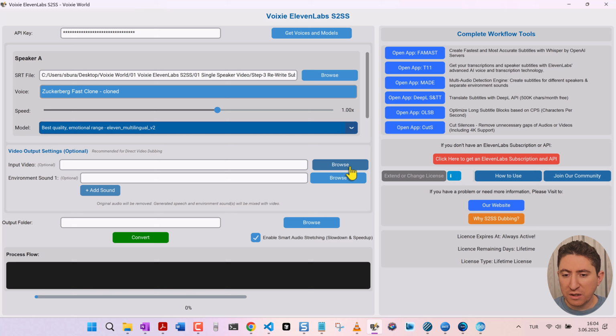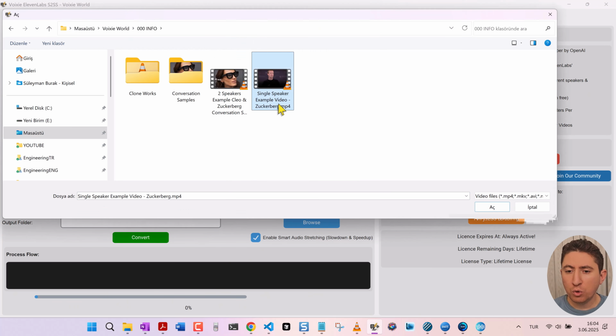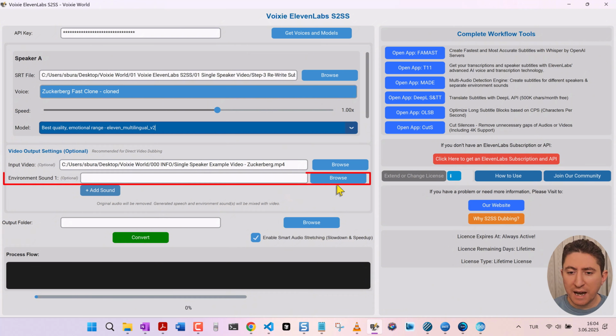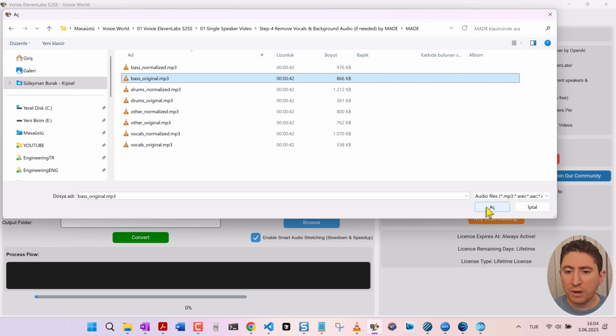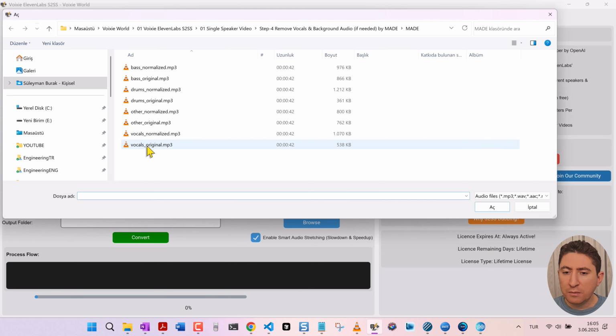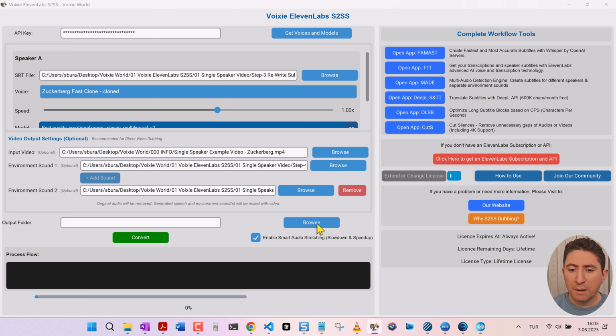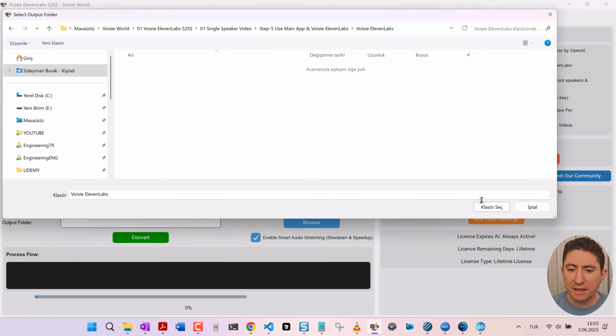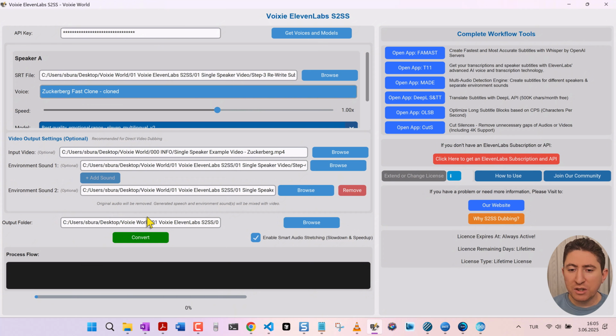As an optional feature that we offer, but one I think many of you will use frequently, unlike our 1.0 version from last year where you needed a video editing program, you can now directly select the input video in the original language. But that's not all. Also, as an optional feature, we're adding the background sounds we identified earlier. I'm selecting Bass Original and clicking Add Sound again to select Vocal Originals. If you remember, one of these contained applause sounds and the other had softly playing piano sounds. Finally, I'm creating our output folder as Voixie ElevenLabs, where all output files will be generated.